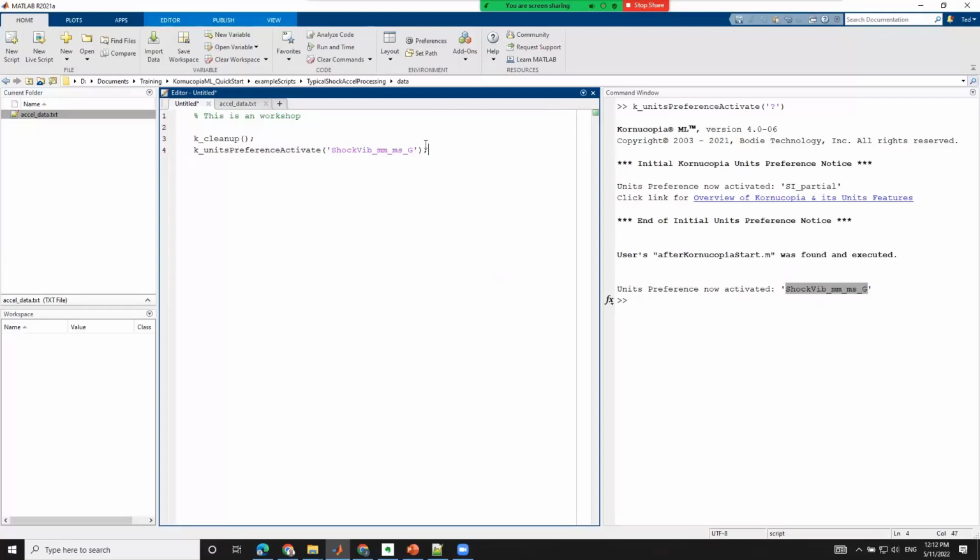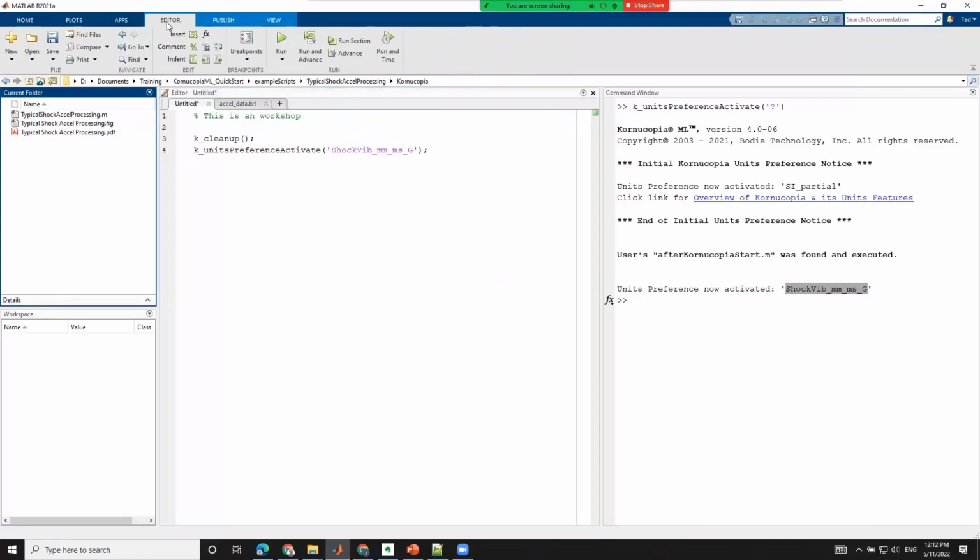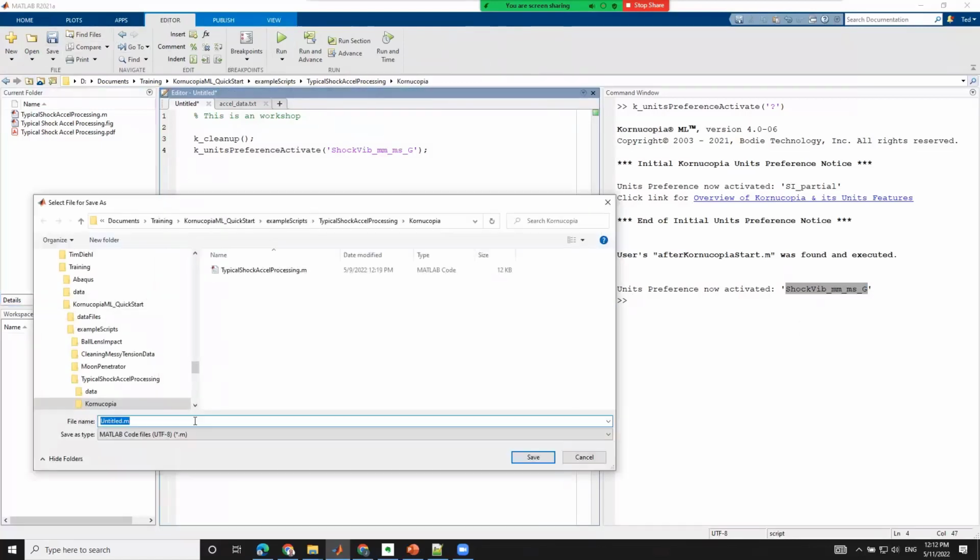Now, before I go very far, I'm going to save my script. I'm going to save it somewhat consistent with the way it was here, though I'm going to give that name something a little bit different. I'm getting into the editor section here, and I'm just going to hit save, and I'm going to save my script just as, I don't know, we'll call it example.m.